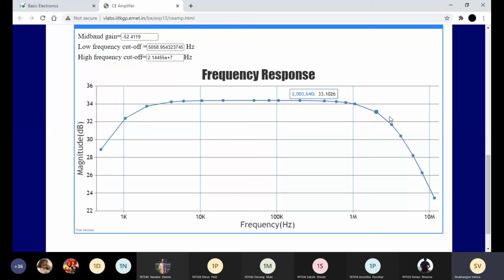As per this virtual lab, we are getting the lower cutoff frequency over here, because from this value your signal remains constant, and if we look over here, around 2 mega, your signal starts attenuating. So your cutoff frequencies are 5K here almost, and 2 mega.